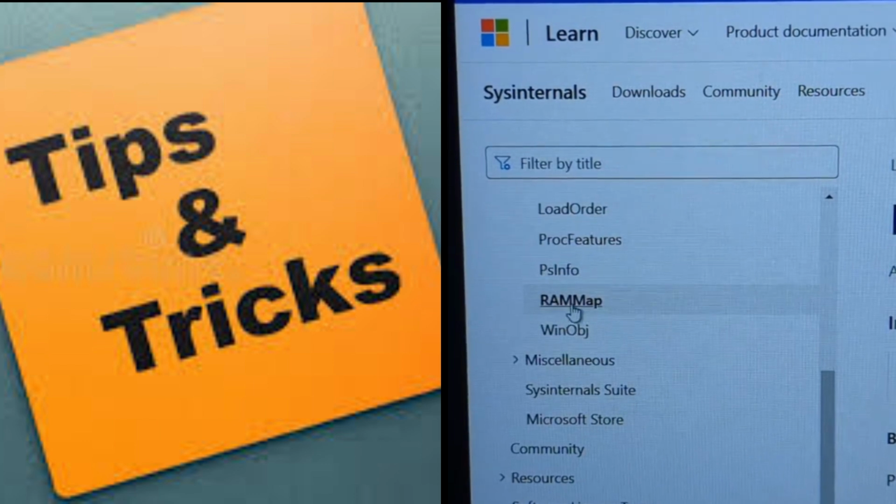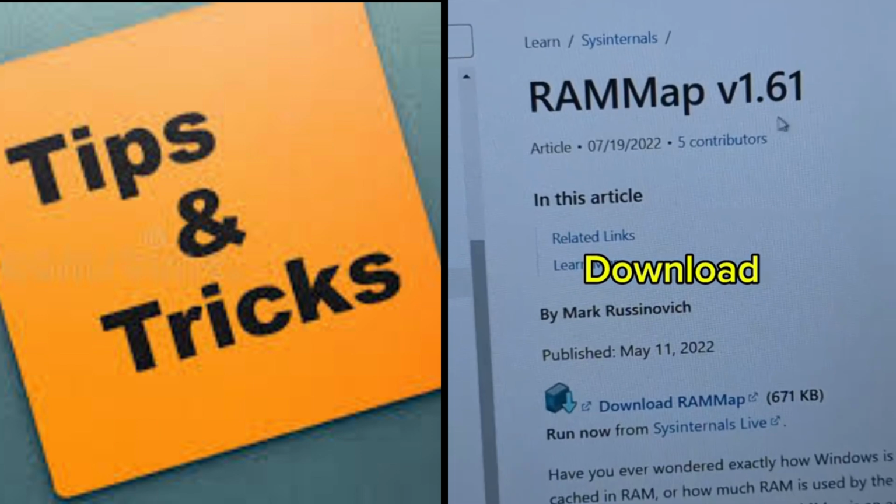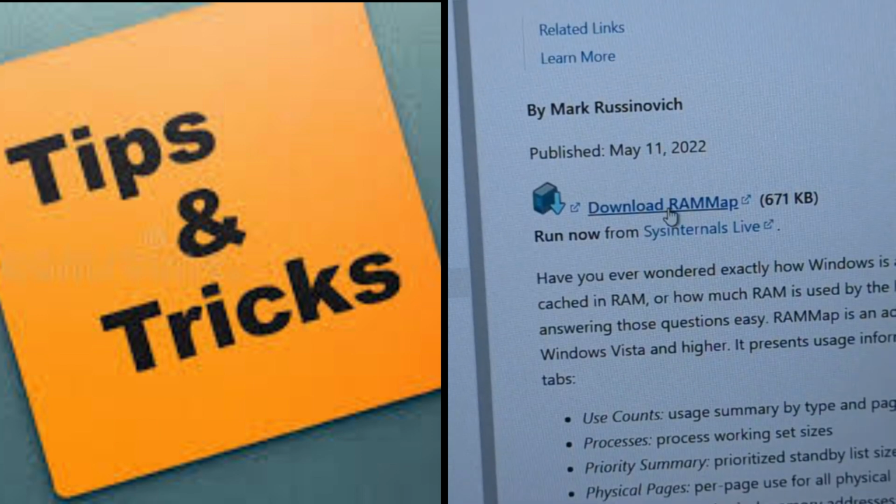Now that we know how much RAM is being used, let's download RAMMap. Head over to the Microsoft Sysinternals website and find RAMMap. Click the download link to get the zip file.